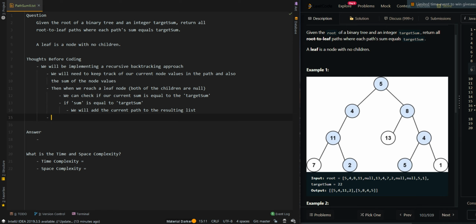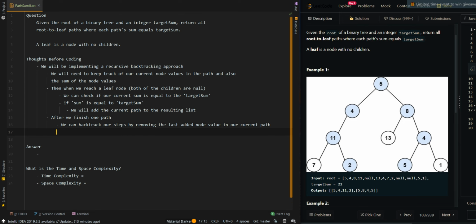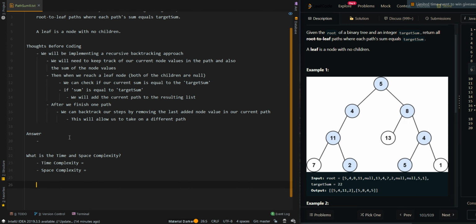After we finish visiting one path, we want to go into a different path. After we finish one path, we can backtrack our steps by removing the last added node value from our current path. This will allow us to take on a different path. Let's go over to pseudocode.